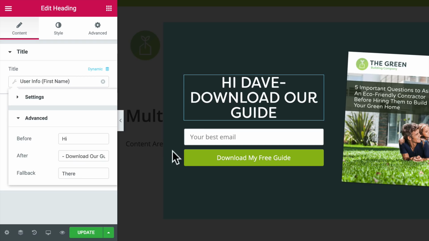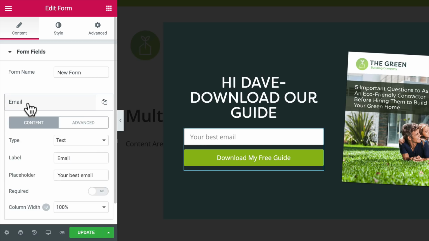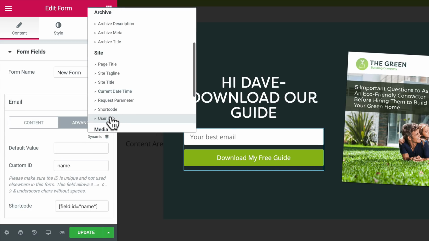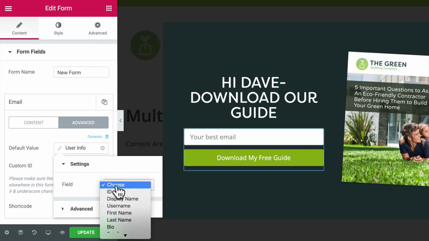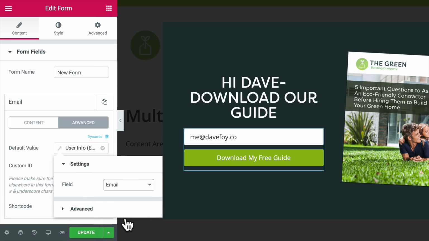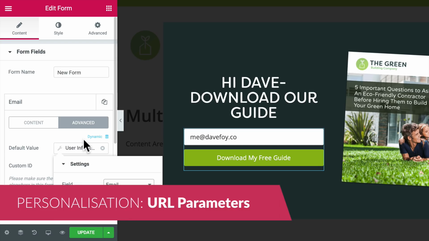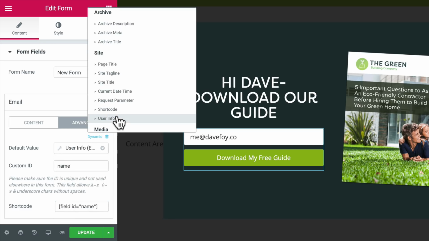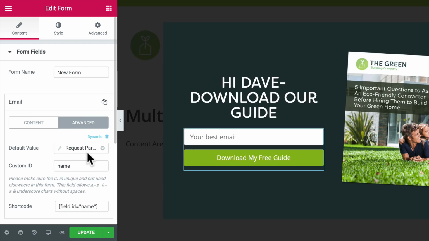You can do the same with each of the form fields in an Elementor form too. So the fields are pre-filled with the user's details if they're already logged into your site. And also URL parameters. So if the visitor is on our email list and comes to our page from a link in an email we sent them, we can pull their name or email address from the page URL using request parameters. Now they're still in dynamic, and then request parameters. I'll go further into how to actually do that in future videos.